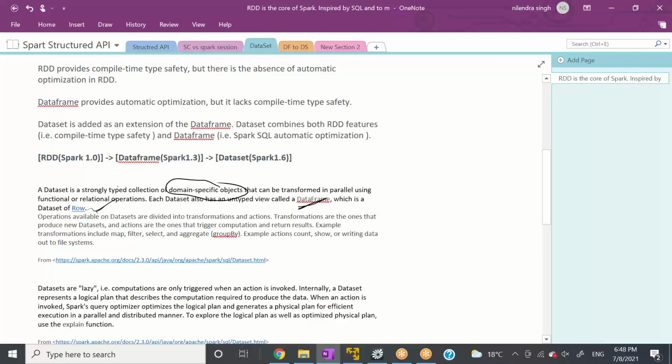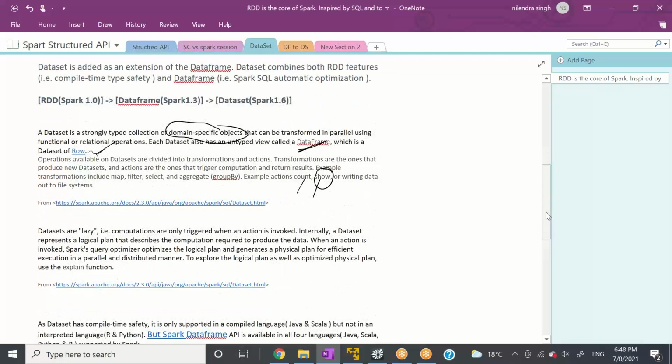Operations available on the data sets are divided into transformations and actions, obviously, because behind this everything is RDD. Transformations are the ones which create new data sets. Actions are the ones which trigger the computation and return results, right? The transformations include map, filter, select, aggregate, group by, and actions include count, show. This is something new, don't worry, I'll show you the practical, but count, show, and writing data to output files are more or less the same as RDD, okay? Data sets are lazy, that is, computations are only triggered when an action is invoked. The same thing applies to RDD.